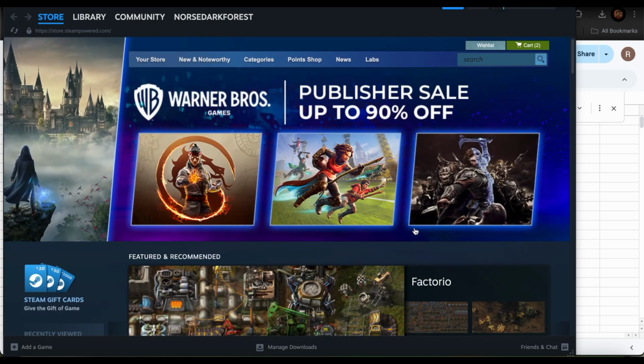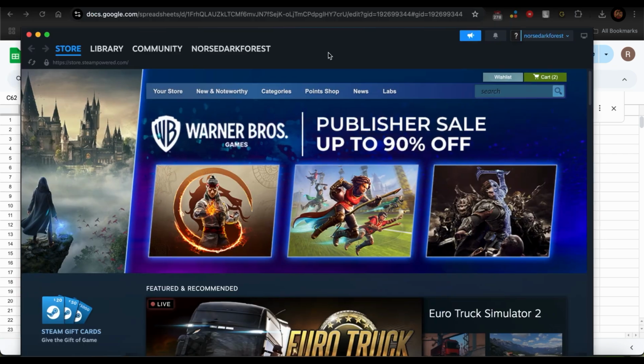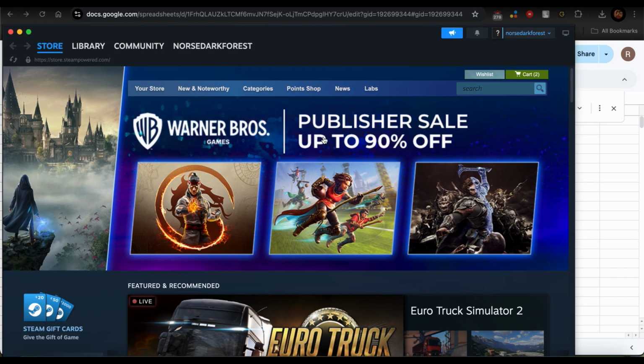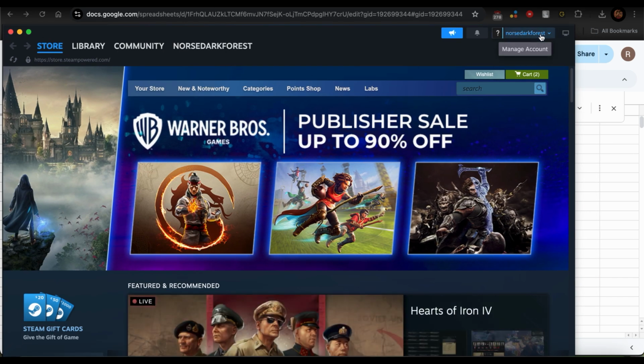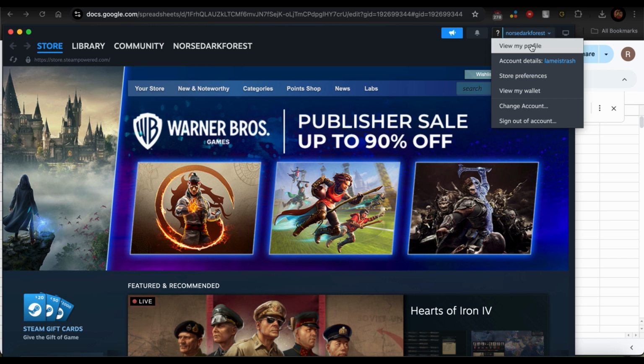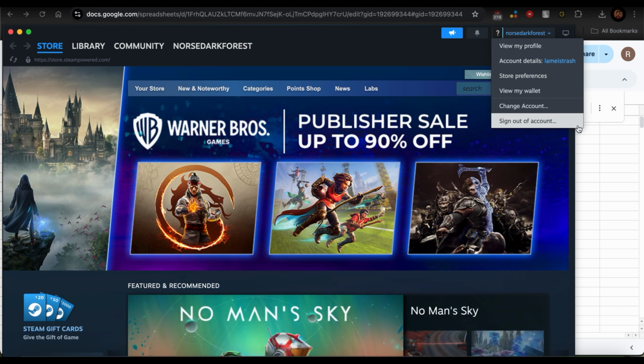So the first step is to just go ahead and open the app. Once you've done so, you would be in this page. So once you're here, you just need to make sure to look at the top right corner where you can see your name. Just go ahead and tap there, and now you can see options like view my profile, account details, store preferences, view my wallet, change account, and finally sign out of account.